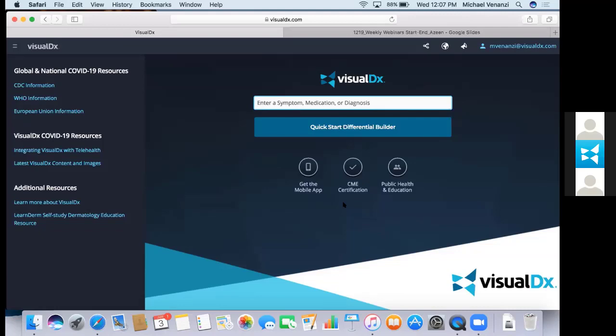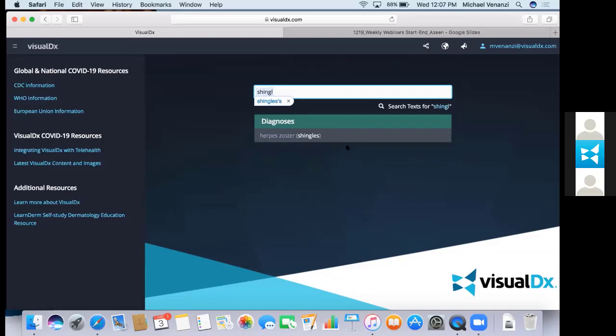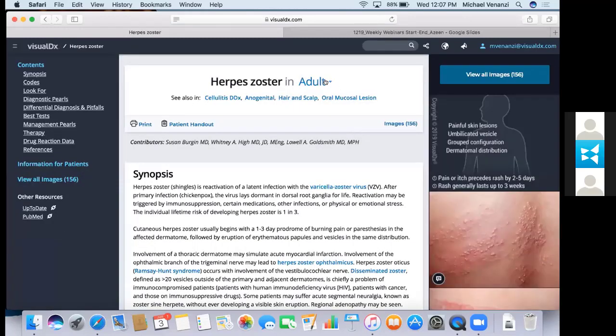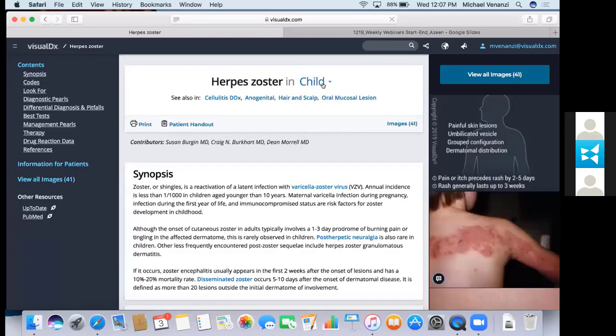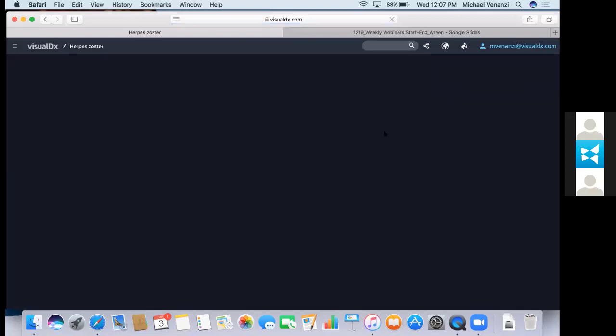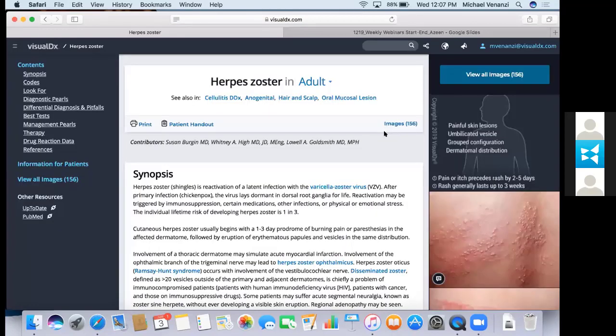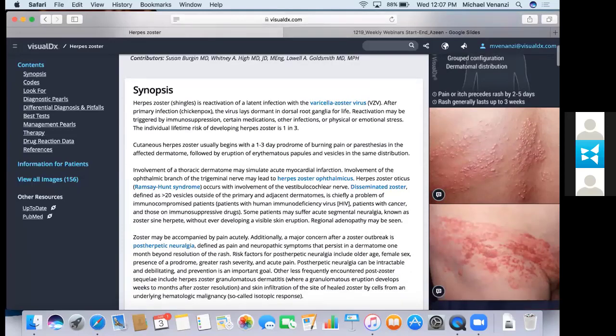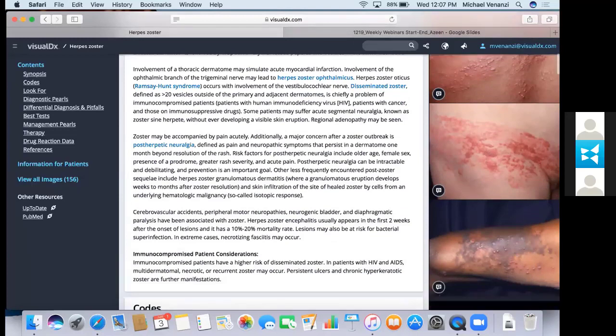So, for example, if I have a patient that I know has shingles, I could just jump right to it. One of the great things about this is you can also adjust the patient from an adult, child, and even to an infant if it's applicable. And that also adjusts the content as well as the images that you're seeing on this specific page. What you're going to get with VisualDx is you're going to get right to the point. It's really intended to be utilized at the point of care.